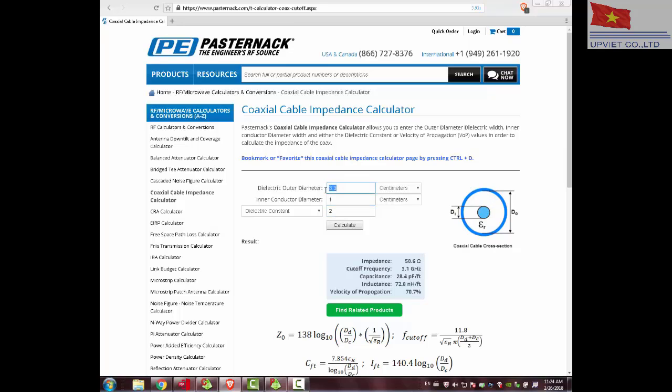shown. We found this coaxial cable impedance calculator from Pasternak, and here we can see we assign 3.3 centimeters to the largest cylinder radius and 1 to the small one. With a dielectric constant of 2, we get exactly 50 ohms. So how can we get some simulation inside FEKO for this structure?